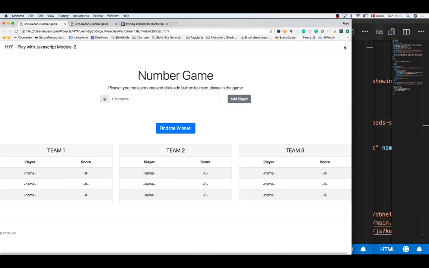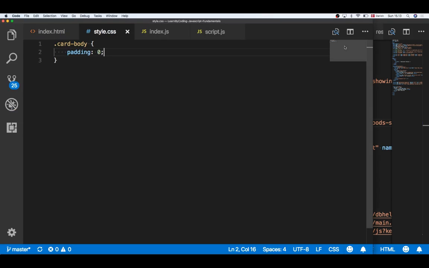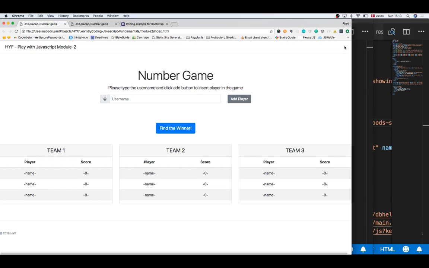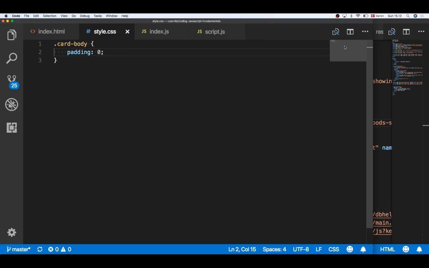Do we also have to put rem at the end of our padding 0 so it's responsive? Oh no, 0 is 0. It doesn't have to be rem or px or anything. 0 is always 0. You don't have to put any unit. It's wrong if you put one. 0 is 0. Is it good? Okay.